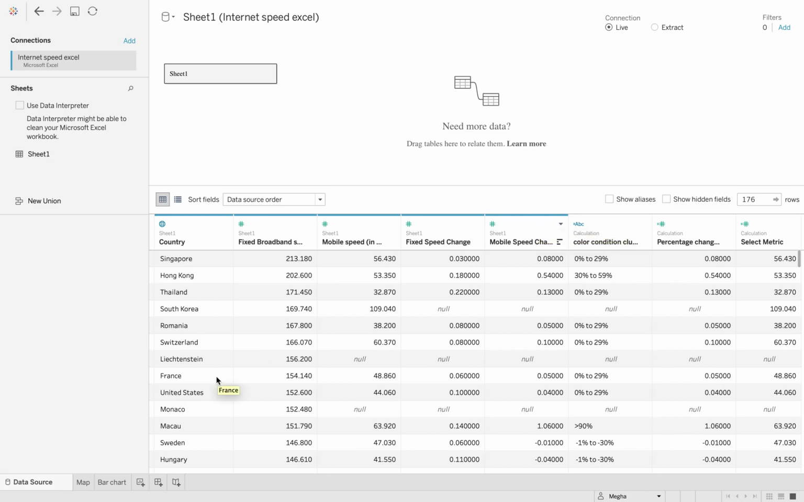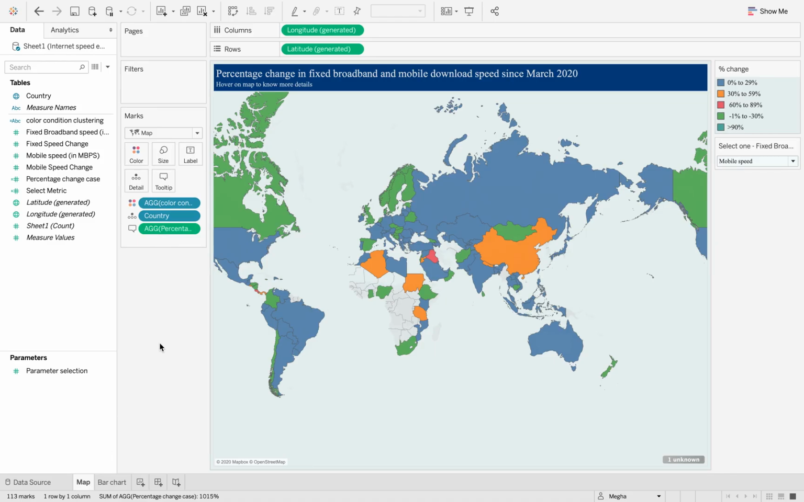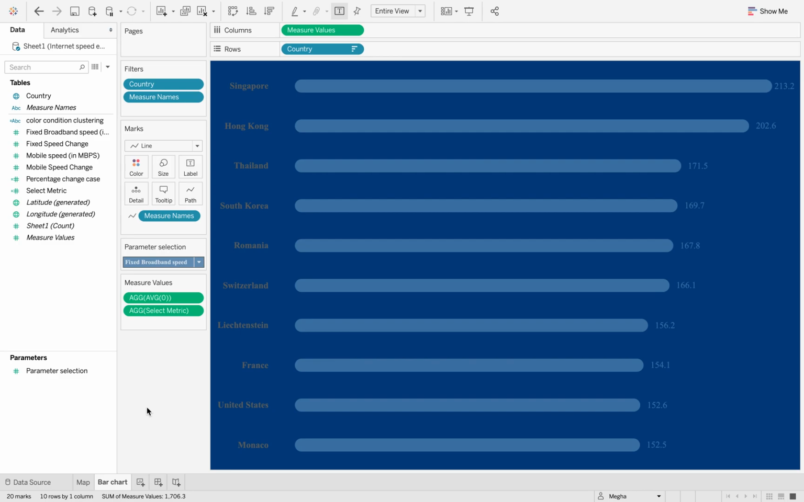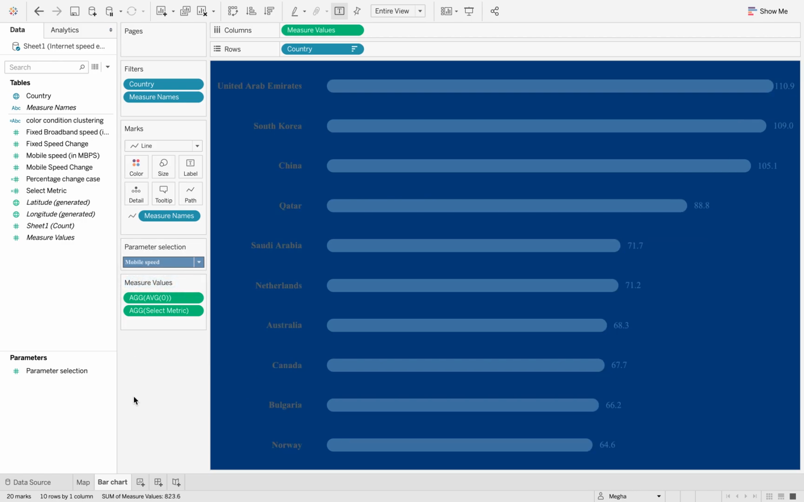Let me just give a quick recap of what we have done in our previous two videos. So in the map sheet, we have created an interactive map that gives the percentage change in speed for both fixed broadband as well as mobile speed since March 2020. And in the bar chart sheet, we can see the top 10 countries in fixed broadband as well as in mobile speed.